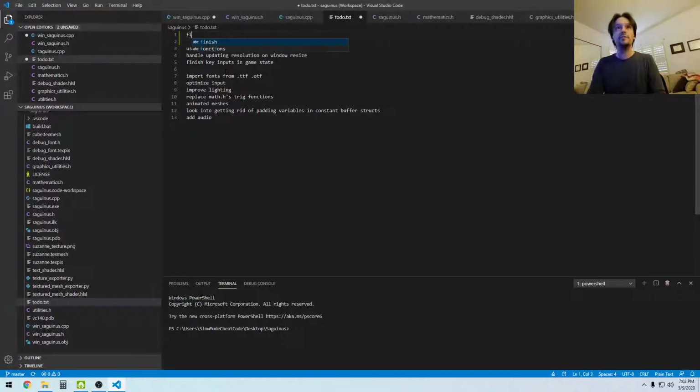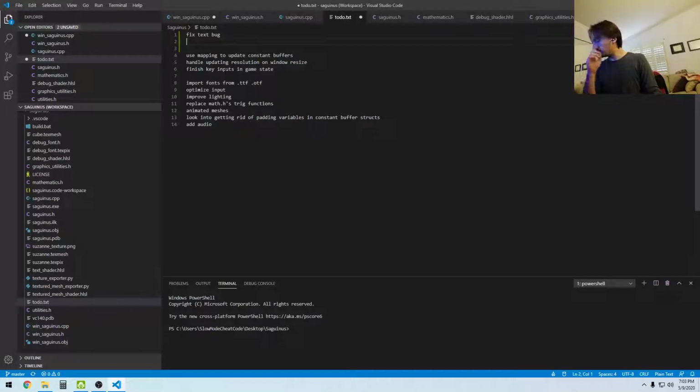So the first thing I want to do is fix this text rendering bug that I got. It shouldn't hopefully take too long. Let's see. Finish. Okay, so I already have that here.